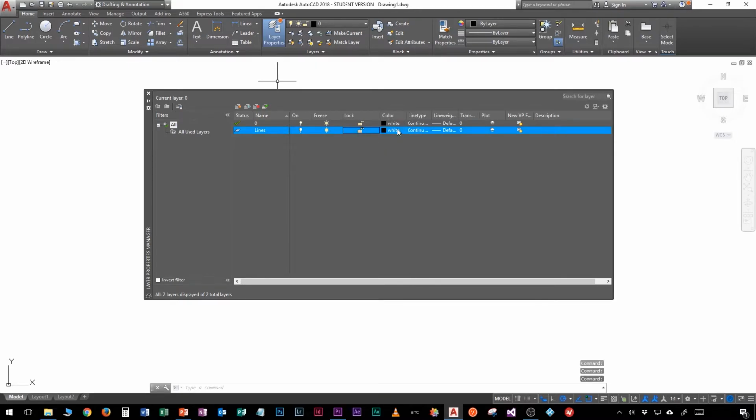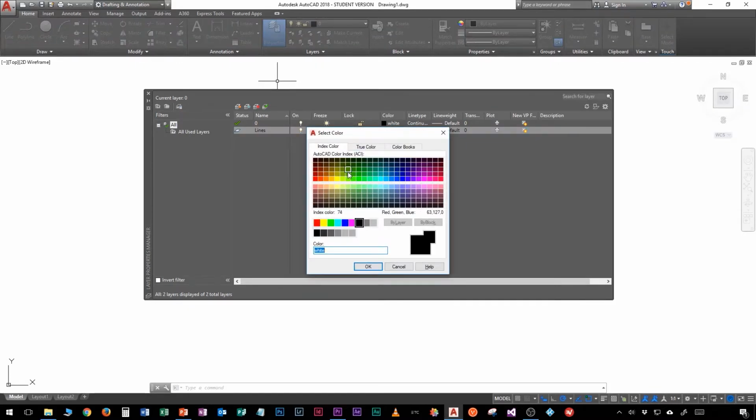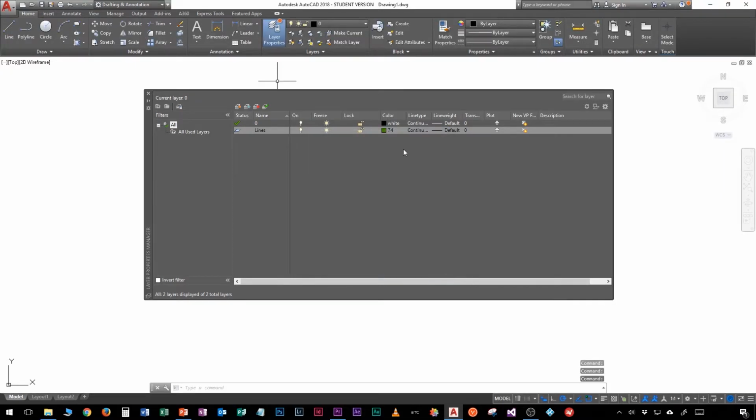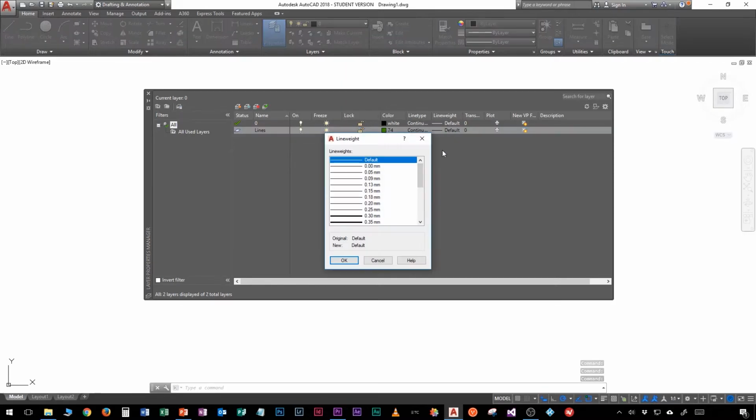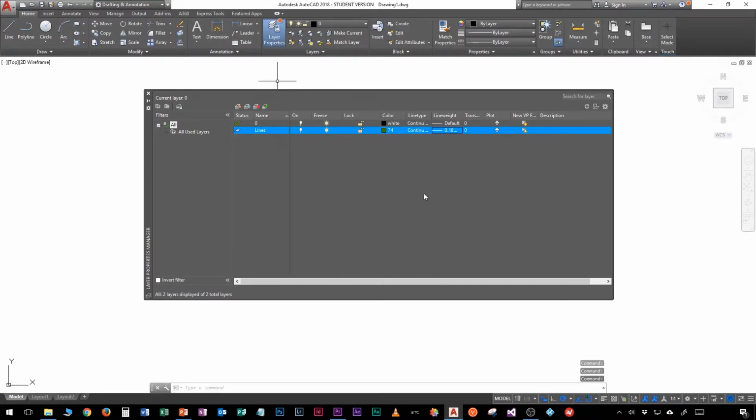The next column is the colour, and then we've got a line type and line weight, and this is very similar to the examples we've just been showing using the properties. So we can see that we can click on here and change the colour. We can change the line type, and we can change the line weight. The next one is transparency, and if you've ever used transparency in Photoshop, you know that you can make layers 50% transparent or 30% transparent. We can do exactly the same thing here.